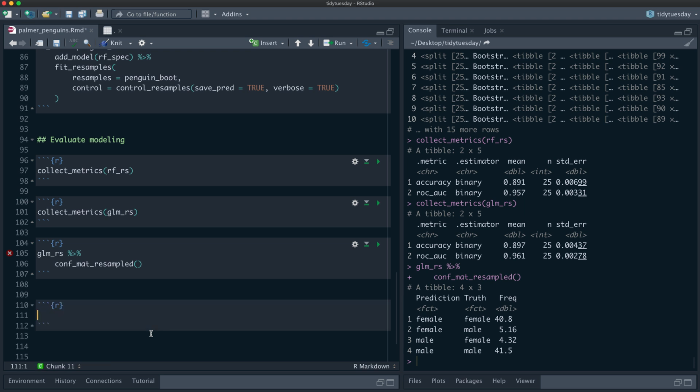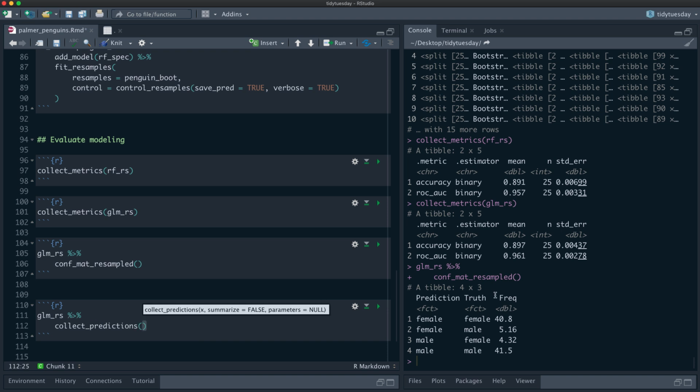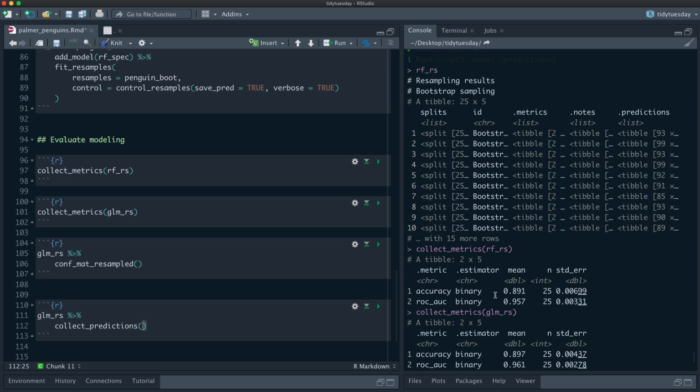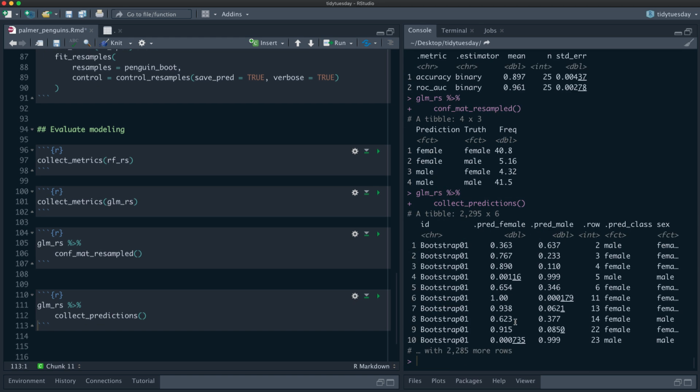One of our metrics here was area under the curve for an ROC curve, so let's actually make some of those curves. We can use a function called collect predictions, which is similar to the collect metrics function in that it goes to an output like this and goes to one of these columns and gets it all out. So here are the predictions. This sex column is the real sex of the penguin. This is the predicted class, and these are the predicted probabilities for each class.